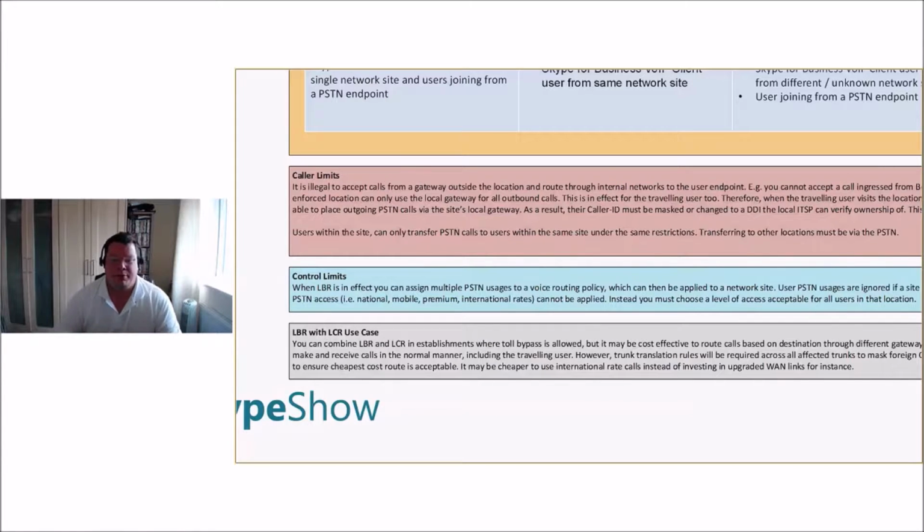So what happens is that in a normal scenario, when you apply user-based voice policies and PSTN usage, you can control the level of access that user has, so that you can refine them down to calling only national numbers or national mobile, certain international numbers, services, emergency services, etc.